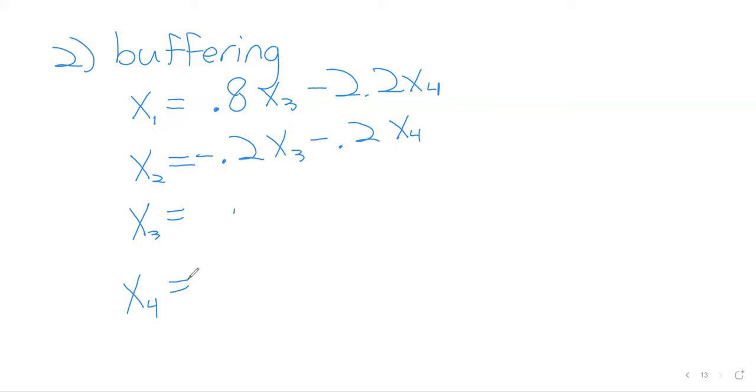I'm going to write that x3 equals 1x3 plus 0x4, and x4 also equals itself. I'm going to write that x4 is 0x3 plus 1x4. And now this is going to allow me to write what I wanted to write.